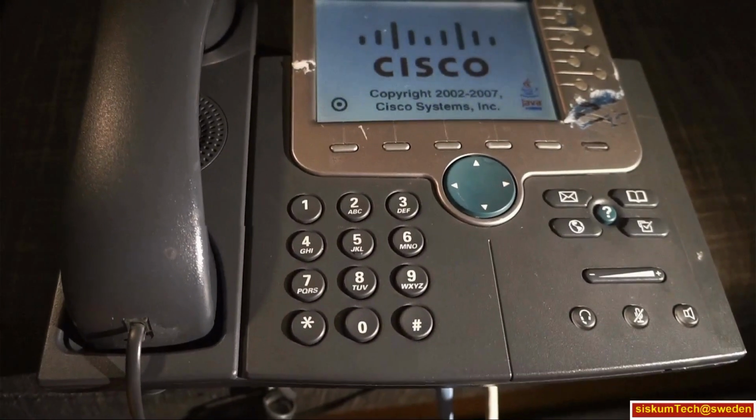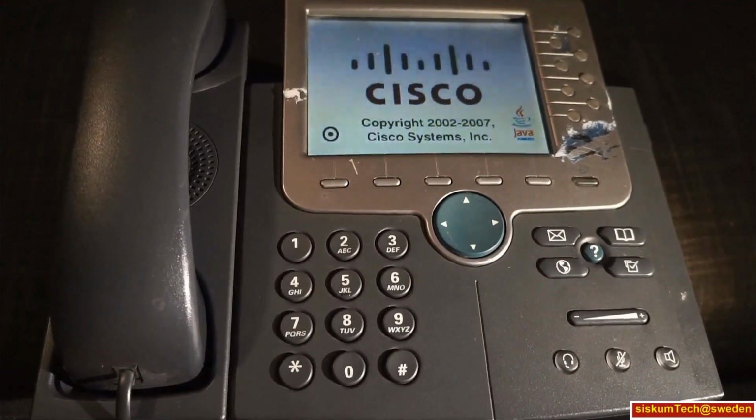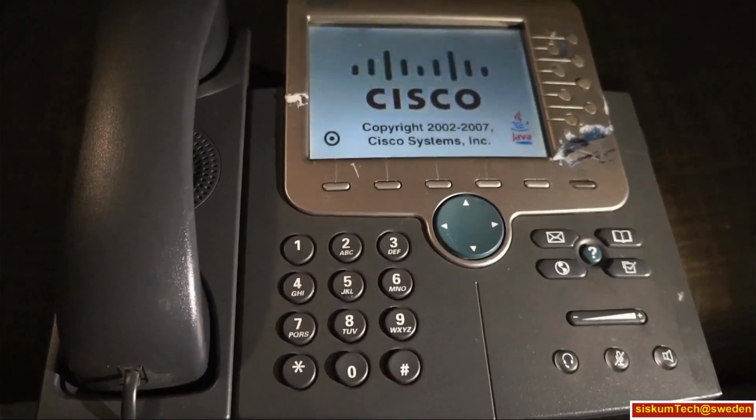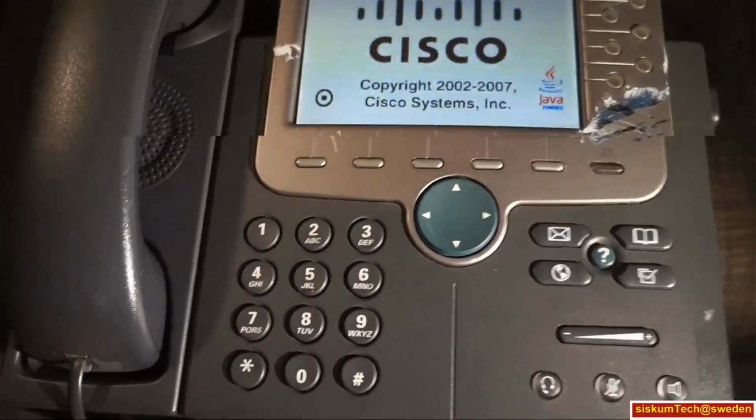This 7970 IP phone has firmware version 9.2.1. Now I'm going to do a factory reset and install version 9.3.1.